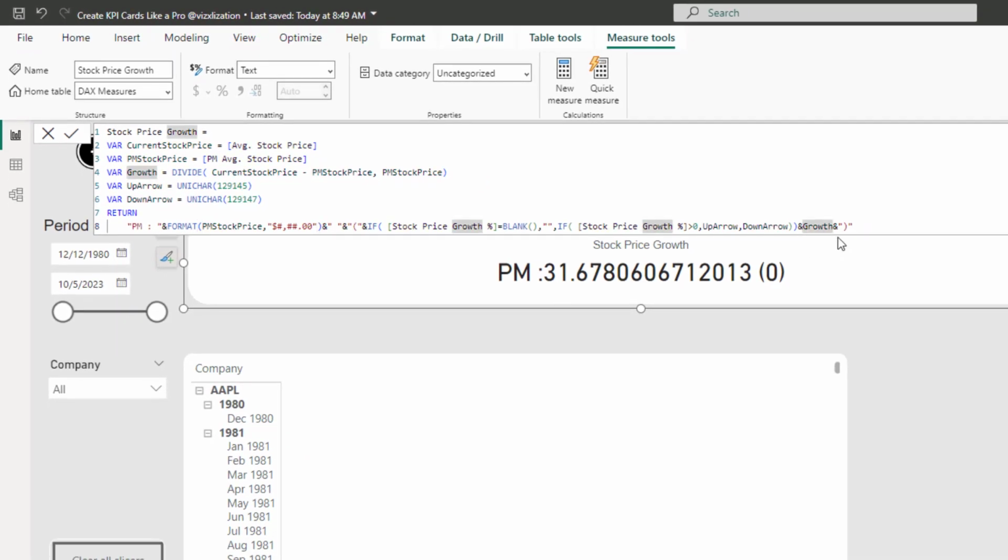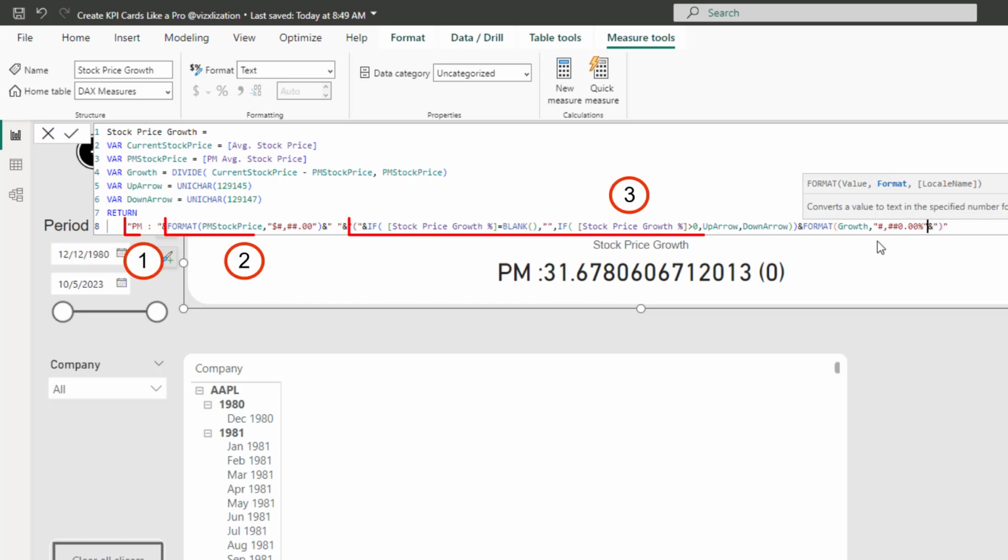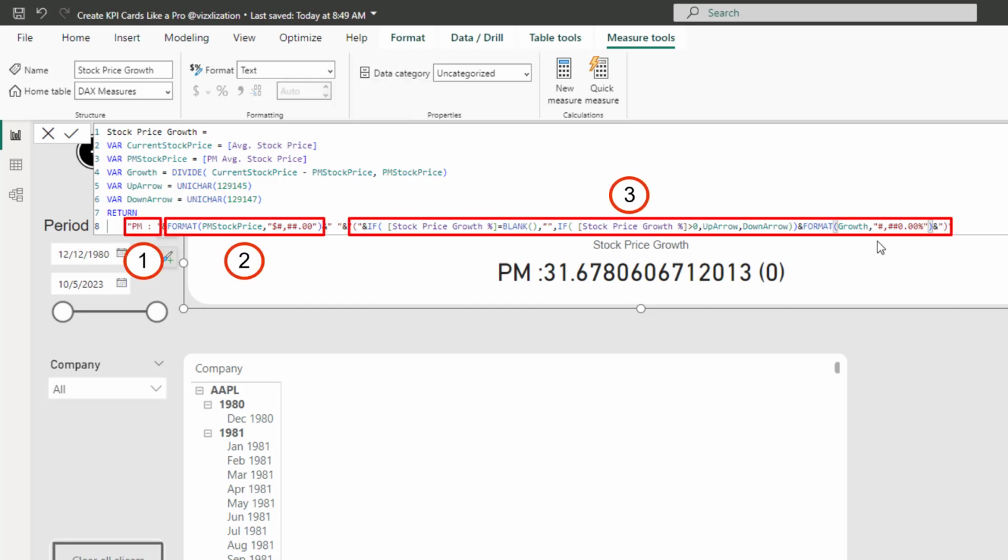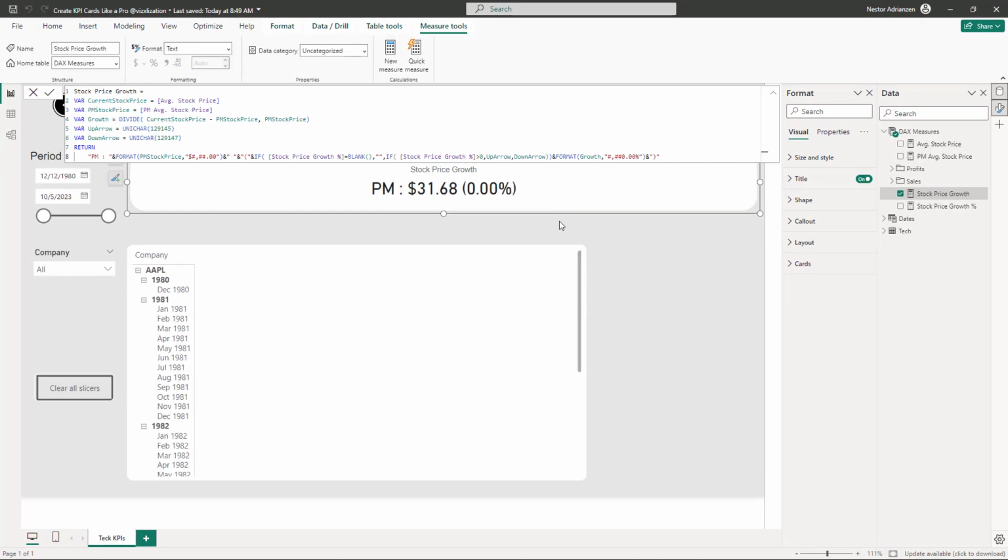For growth, what we need to do is something similar. Let's use the format function here as well. And for this one, so let's use this real quick. This one right here, comma, the one right here, and then percentage symbol, close parentheses. And now we should be good to go. So let's give it a try. Let's approve these changes and let's see what happens.